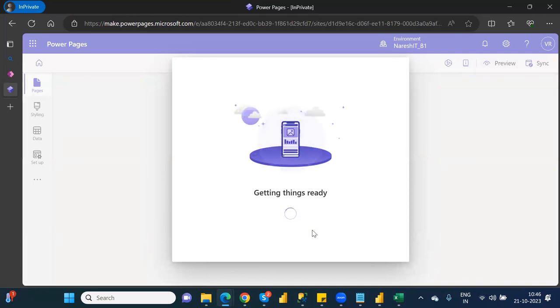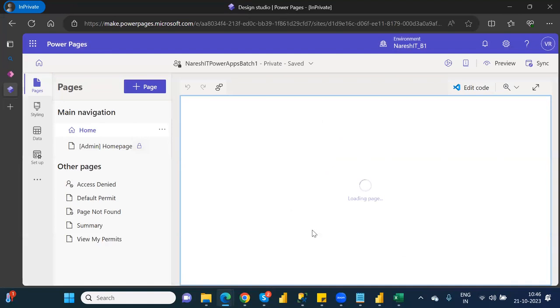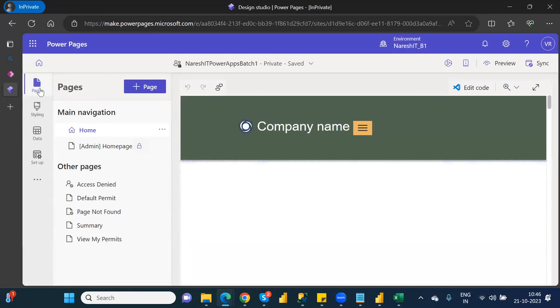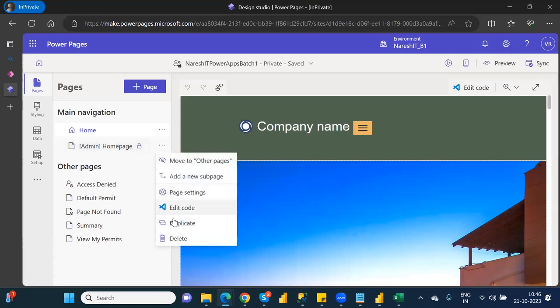When you click on the edit option, in the left pane you will see different options like pages, styling, data, setup. All these options are very important. Understand? Under pages we can create different pages. In each page, you can take what is required. Understand? Suppose for example I don't want this one, then delete this one.